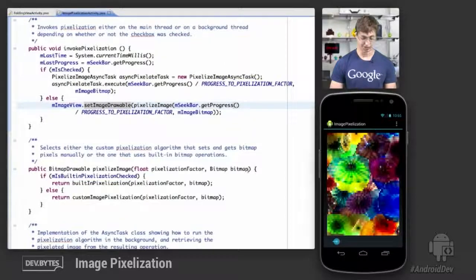So that's pretty much it, and that's how you can do image pixelization and move things onto a background thread when you need to. Thanks.